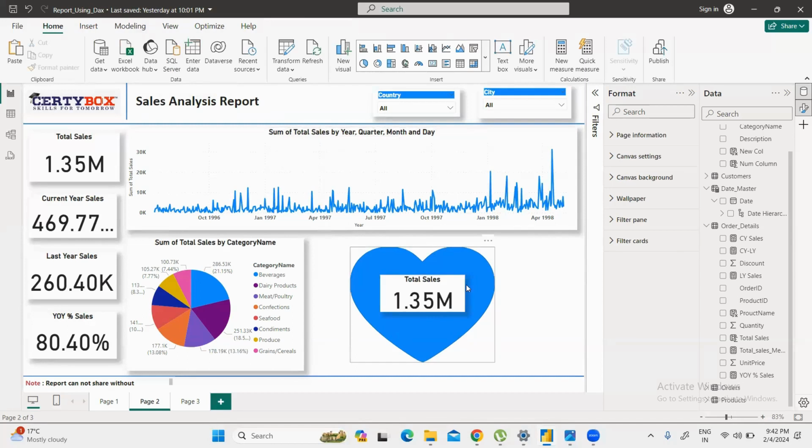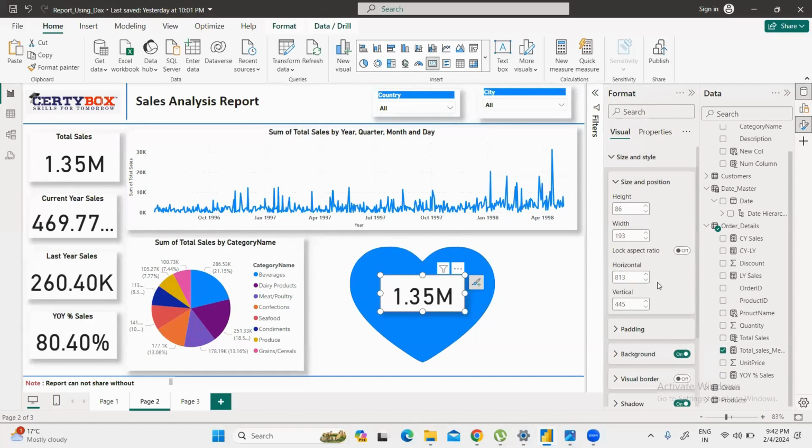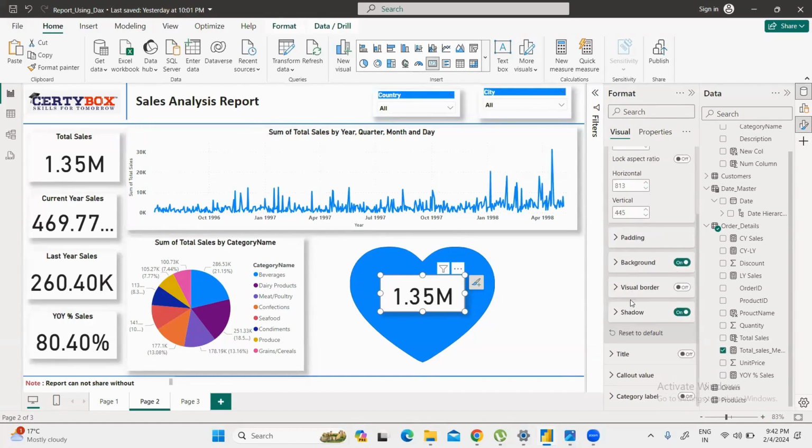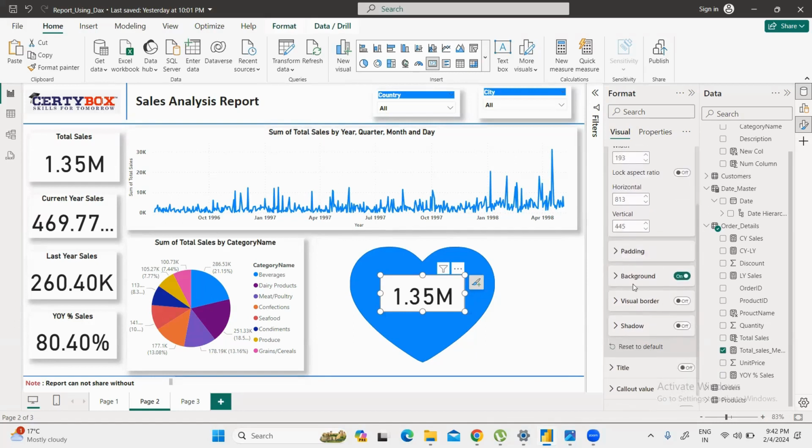We got this visual something like this. And now we want to do some formatting on this visual. Turn off the label. Turn off the title. And if you want to change some style, visual borders, and turn off this shadow, just turn off the shadow, and make whatever changes you want. If you want to change the color, we will make it the same color as well.